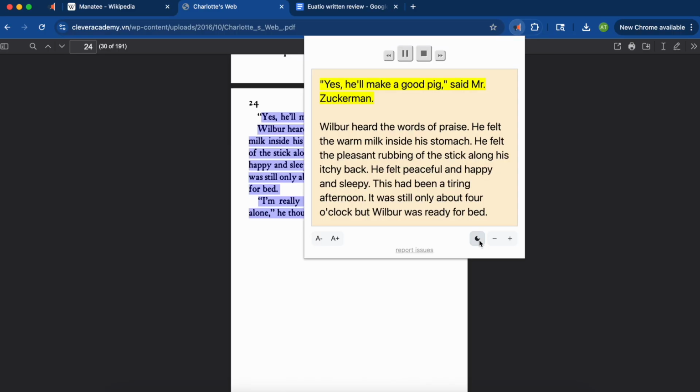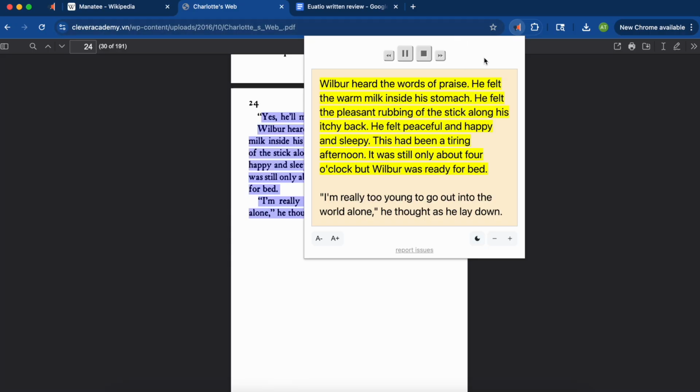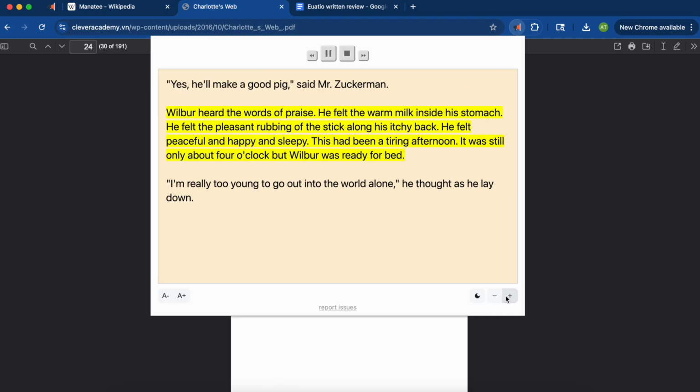Said Mr. Zuckerman. Wilbur heard the words of praise. He felt the warm milk inside his stomach. He felt the pleasant rubbing of the stick along his itchy back. He felt peaceful and happy and sleepy. This had been a tiring afternoon. It was still only about 4 o'clock, but Wilbur was ready for bed.